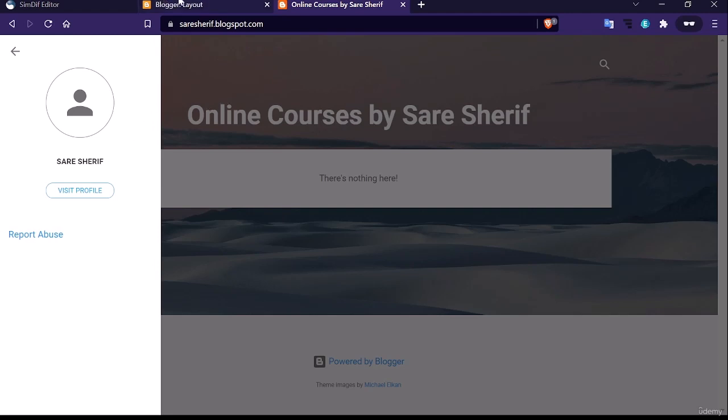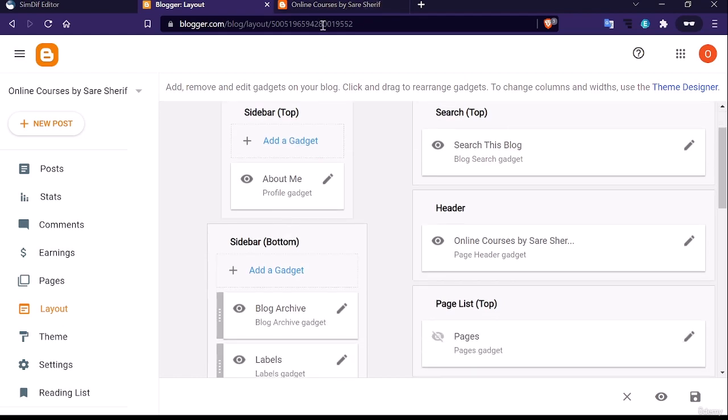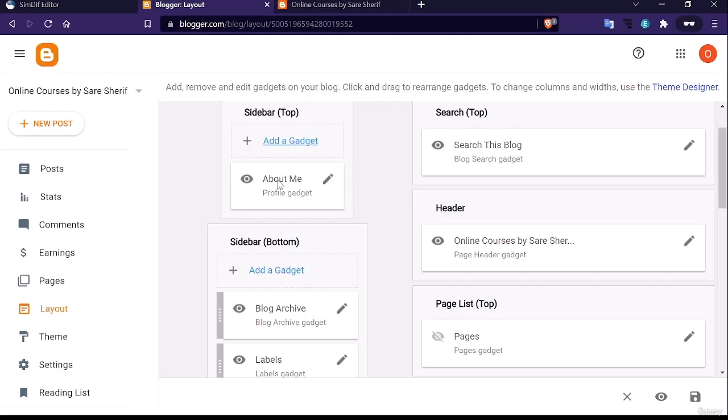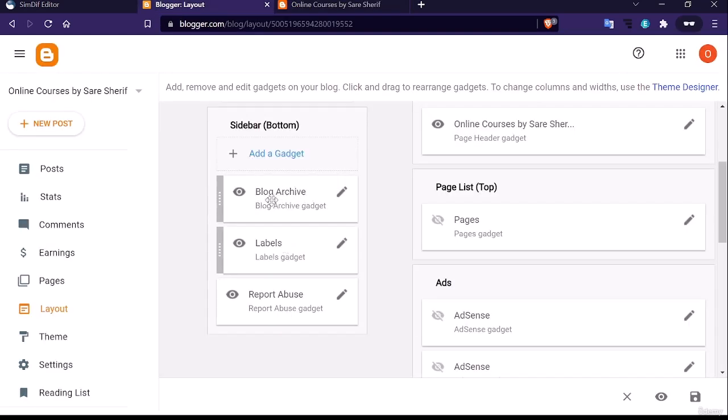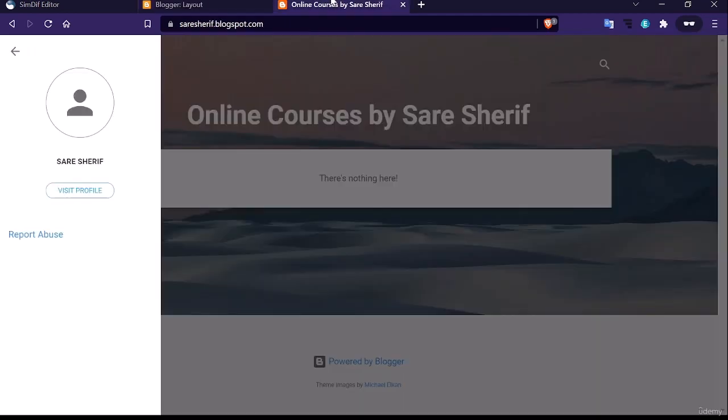So this is the top side. So that's the sidebar. At the top, you see about me gadgets. So you see that is about me. You can visit the profile. And then at the bottom, you see blog archive. But I have not yet created any post. So the blog archive will not be there, as well as the labels. When we create a post, all those will appear. And then the report abuse also is there.